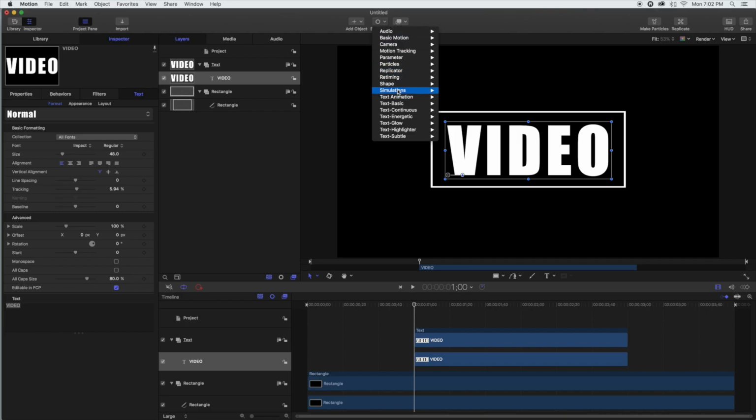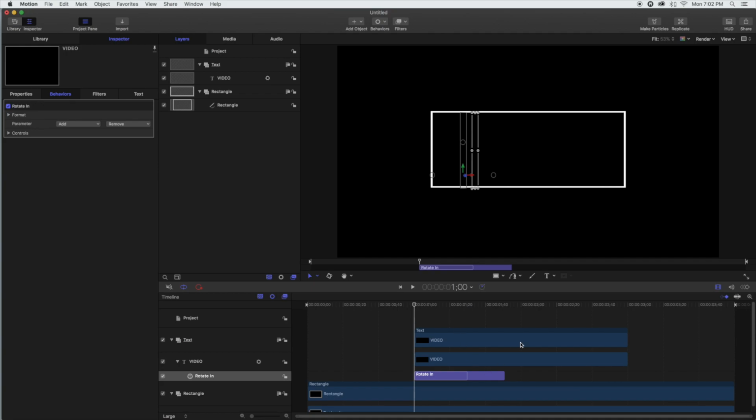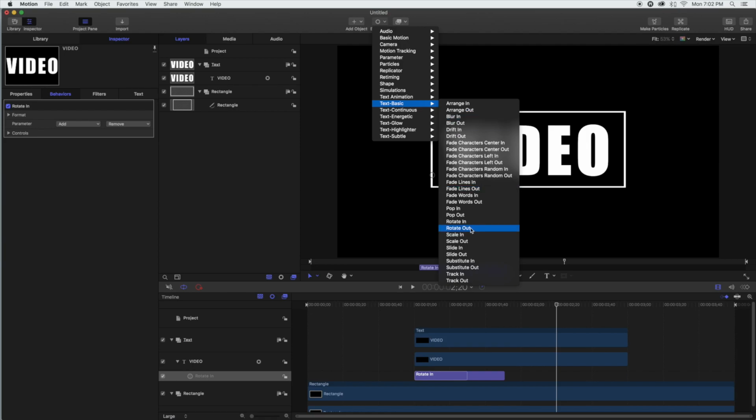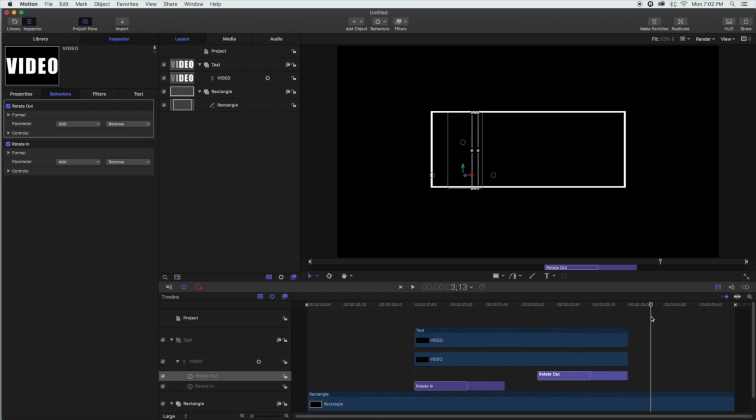So we're going to add some behaviors. We're going to go to Text Basic, and we're going to go with Rotate In. So what this will do, it will rotate the letters so they appear. And then what we're going to do is we're going to rotate them out. So as you see, it puts it there. So we're just going to drag that over, and then it's going to drag out.